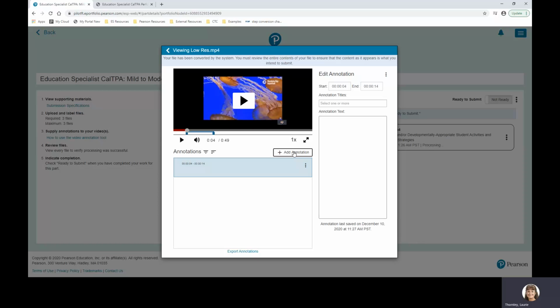Note when I click the Add Annotation button, the start time defaulted to the moment in the video when the button was clicked. You can adjust the start and end times directly in the annotation editing window on the right, as I am demonstrating here. Or by sliding the annotation tags in the video scroll bar.